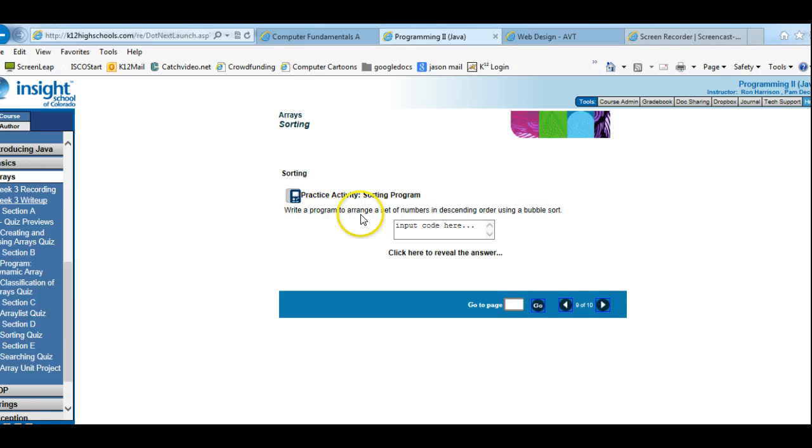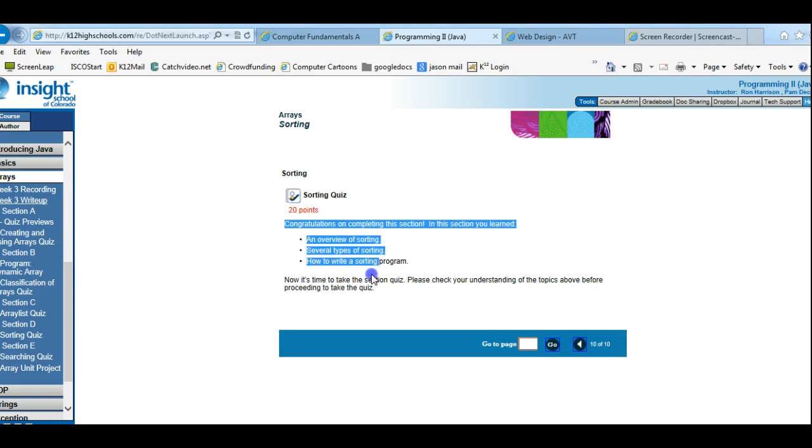A sorting program: write a program to arrange a set of numbers in descending order using a bubble sort. You could try the code here and then click to reveal the answer there. All right, a sorting quiz. Make sure you do the quiz preview before you do the quiz.